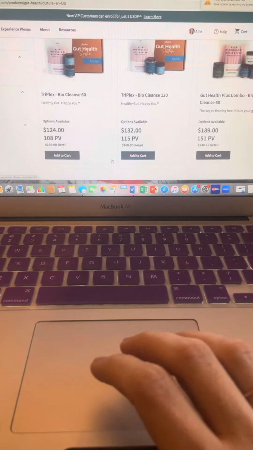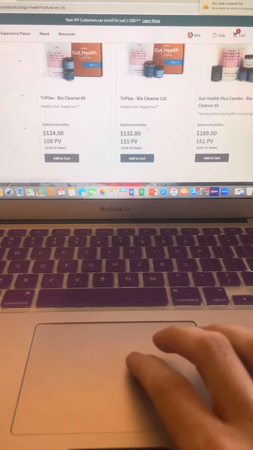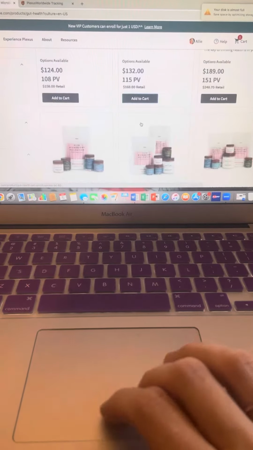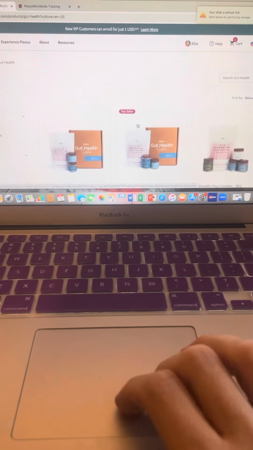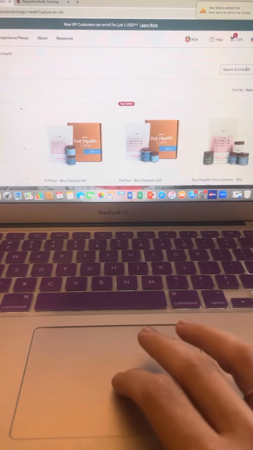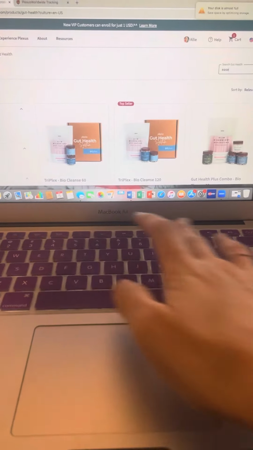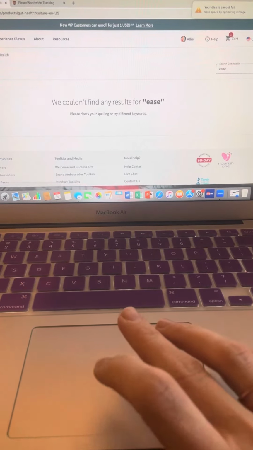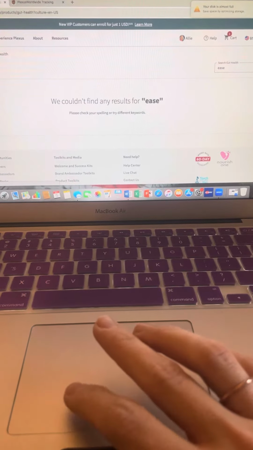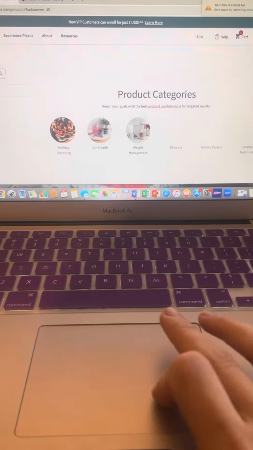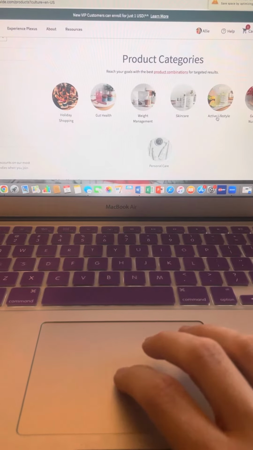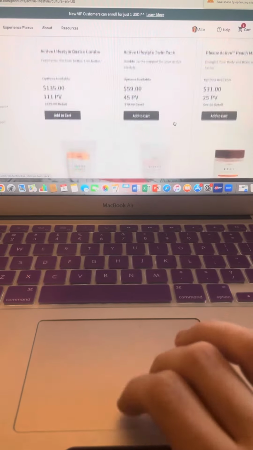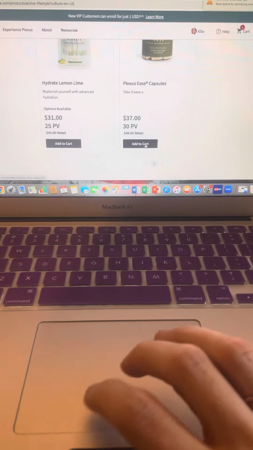add to the cart. If there's anything additional you would like to add, we will practice adding Ease as well. So any additional product, you will then add that separately. You can search by search bar. Starting back at shop. Or use the headers. The Ease is located under Active Lifestyle as an individual product. So we will add that to the cart.